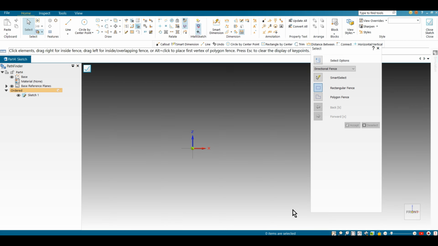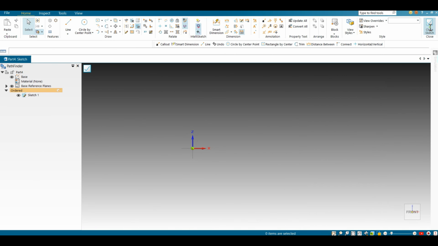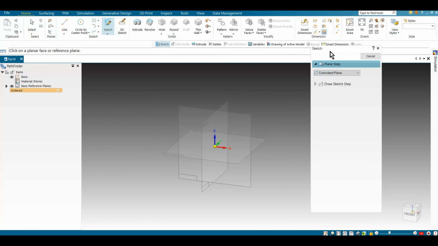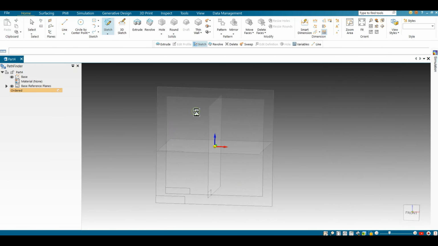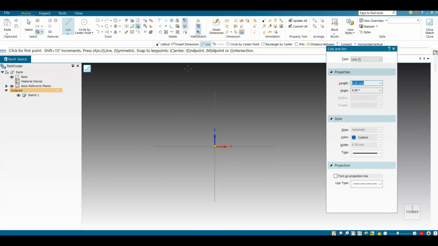In this series of our Solid Edge basic to advanced, today's video will be related to smart dimension and annotation in Solid Edge. To access the smart dimension and annotation window, you first need to go into the sketching window. For that, I will just click on sketching, then click on the plane. Now you can see that I am currently in the sketching window.